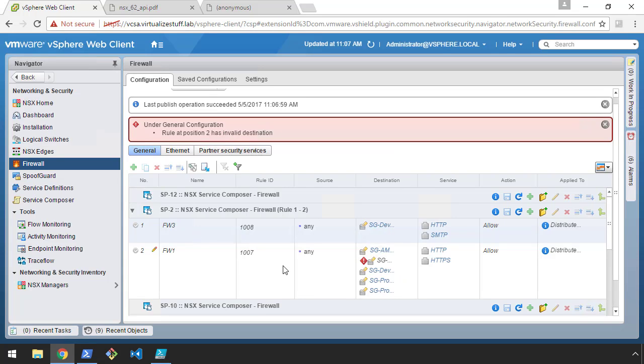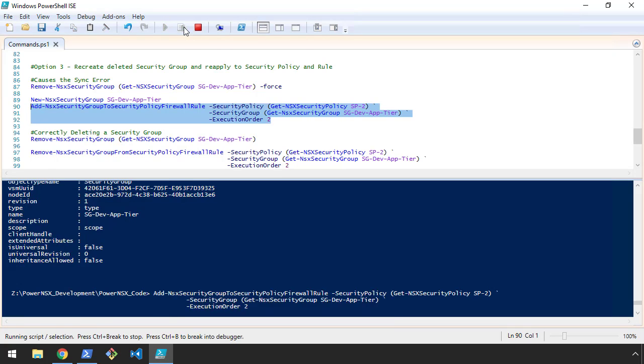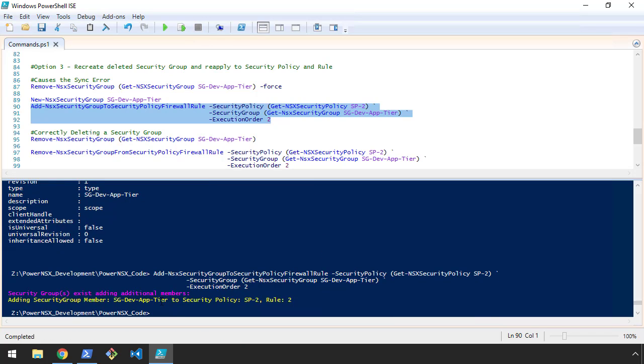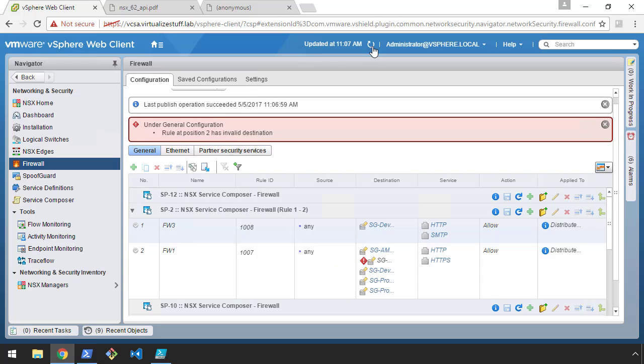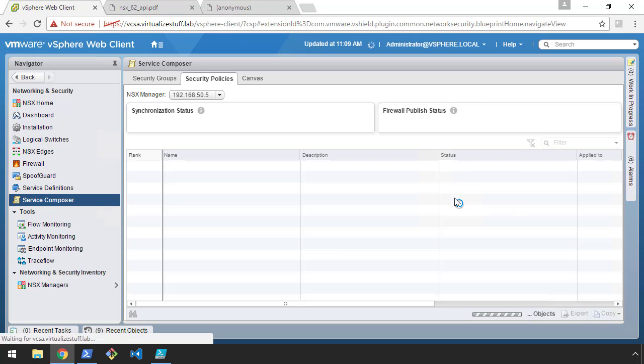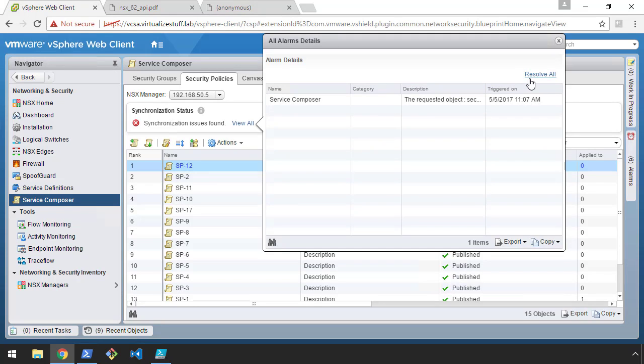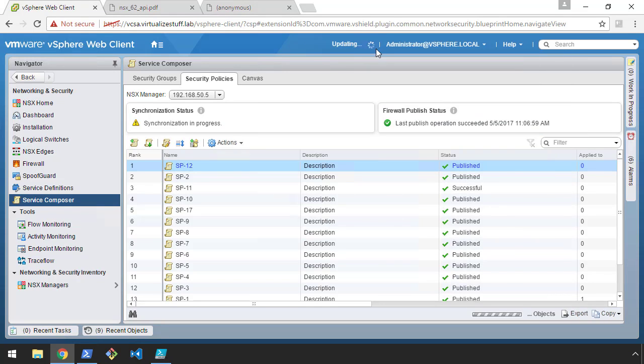Go back. This is rule 2. So we highlight all this and we execute. All right, it was added, and if we go back, refresh here, you can see the group is added back into the rule. And if we go back to Service Composer and view all, resolve, refresh, the issue went away.